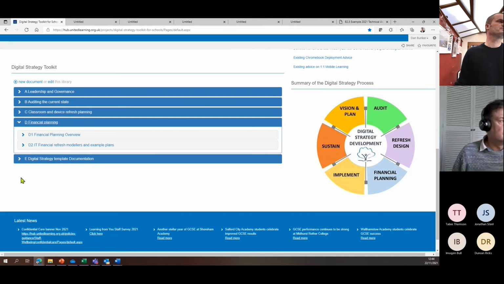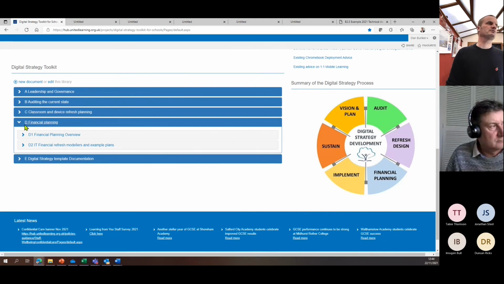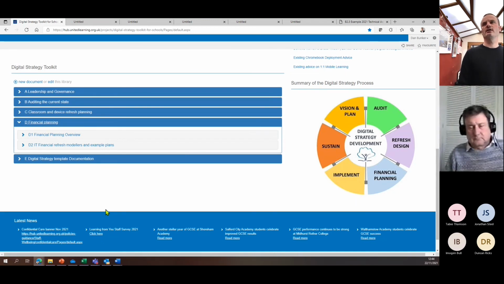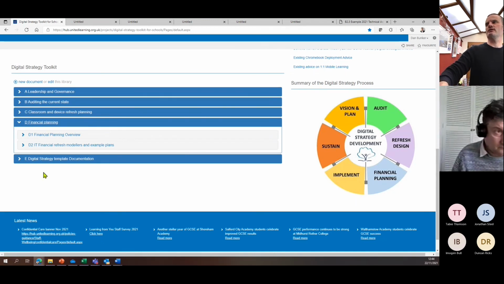And again, Dan will be presenting some resources on, as he said during the session, all well and good, all this planning, but how do we afford it, how do you make that financial planning work, and how do we make this all sustainable? So just wanted to give a plug for those ones.